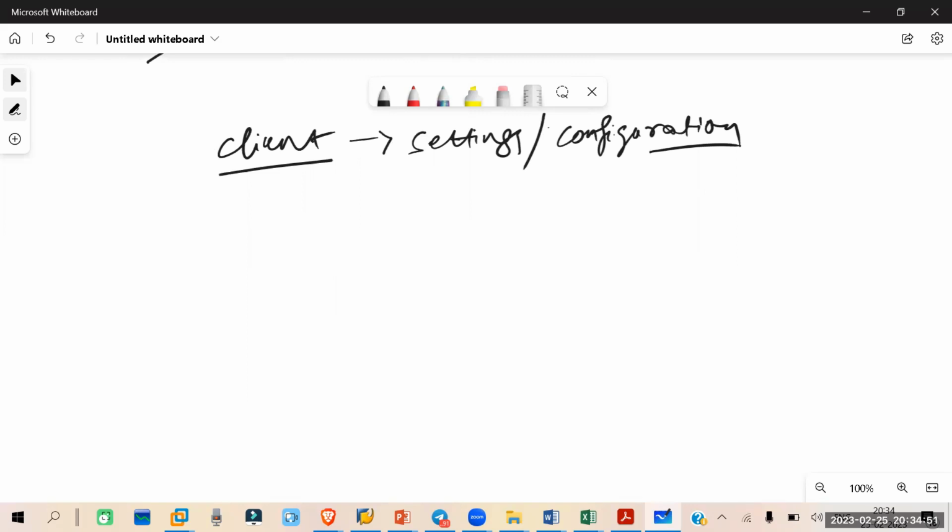Settings means the user profile. Okay, user profile, and then anything, let's say user settings and any kind of settings and configuration, all of the things related or relevant to the client. So these are done in the client. So you are creating a user, so you can create a user.